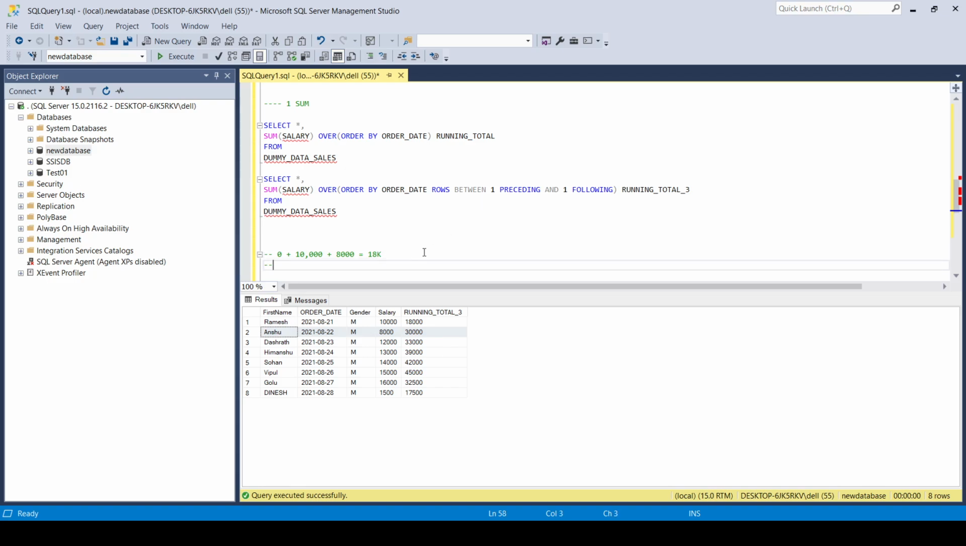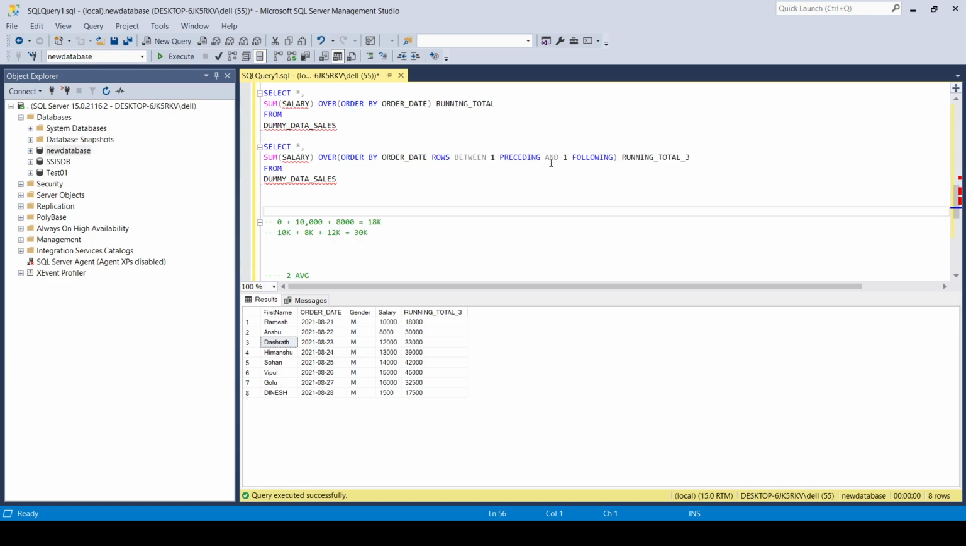One more example. Take reference from Anshu. 1 PRECEDING means one row before Anshu, which is Ramesh, and the salary is 10k, plus Anshu's salary is 8k, plus 1 FOLLOWING means one row after that, which is Dashrath, and this is 12k. So what will be the output? It will be 30k. Hope you understand the concept of how we are using 1 PRECEDING and 1 FOLLOWING. Let's take one more example.